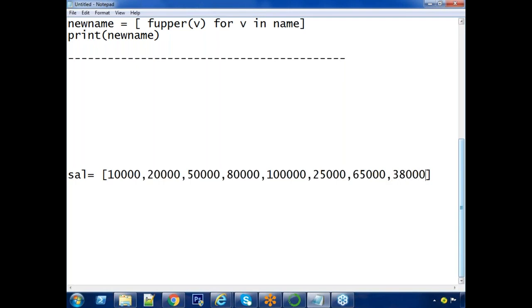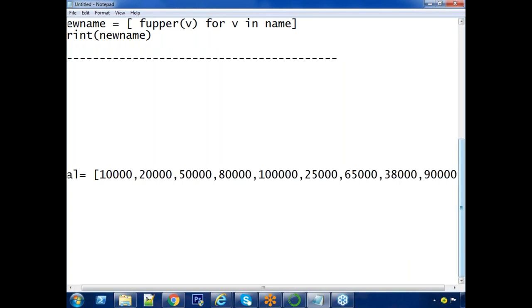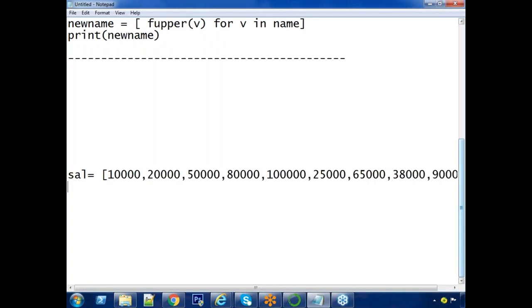Less than 30 values, 30 to 50 values, 50 to 70 values, 70 above. Okay. One more 70 above I will take. Let's say these are the values, a list of salaries. I want to transform each salary into salary grade, sir. The task is like this.